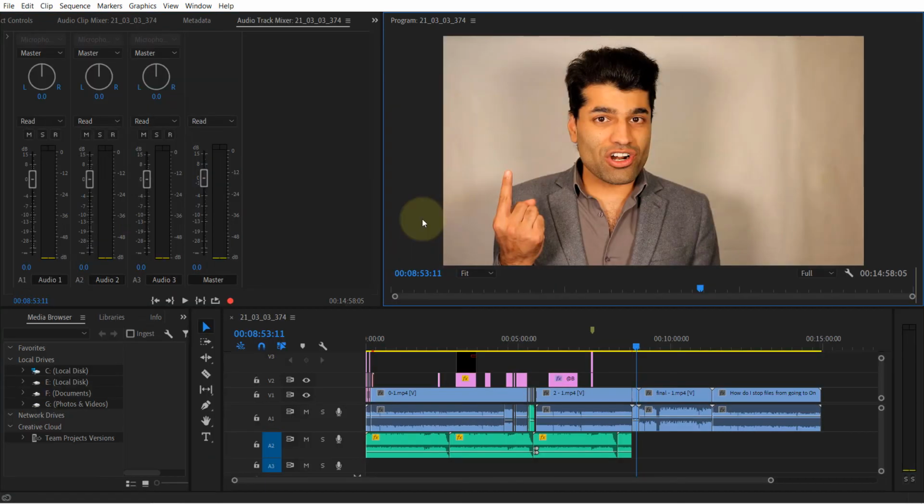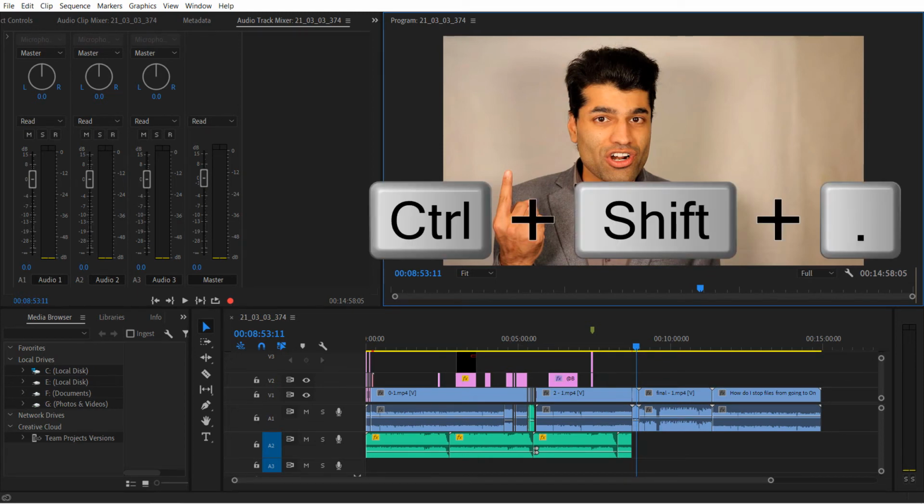Another way that you could switch between panels is to hold Control Shift and then use period to toggle through the panels, or you could use Control Shift and comma to go anti-clockwise direction.